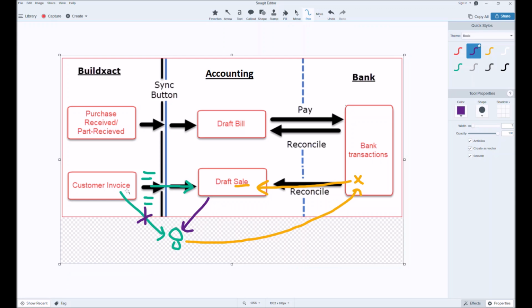Versus for Buildxact invoices, we have a text field down the bottom where people typically type in, hey, checks payable to this company, we accept e-transfer or Venmo or whatever else you want to do. We don't have an online payment gateway for Buildxact. So that's the invoices, first of all.